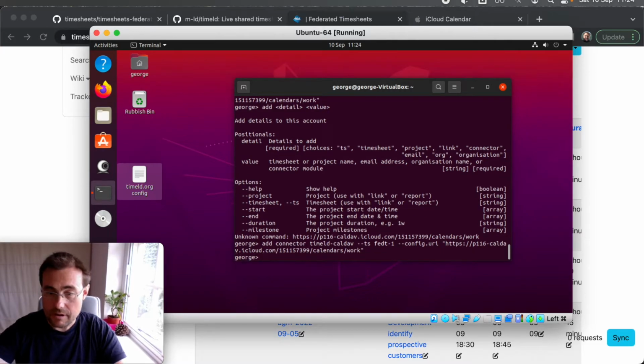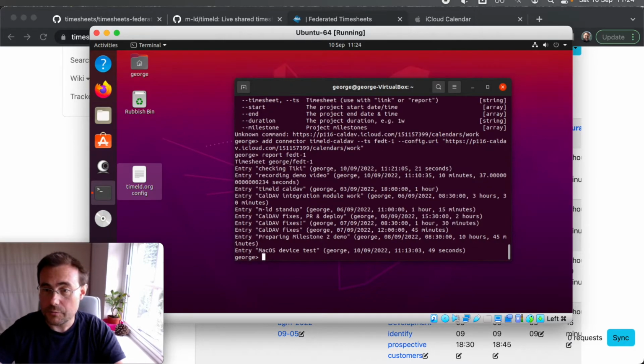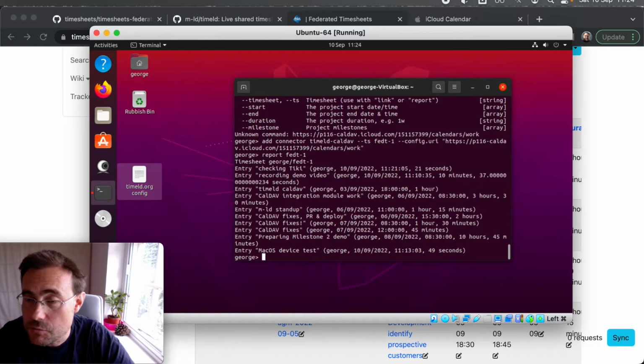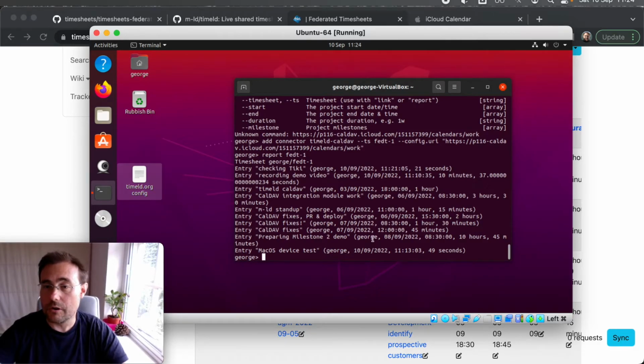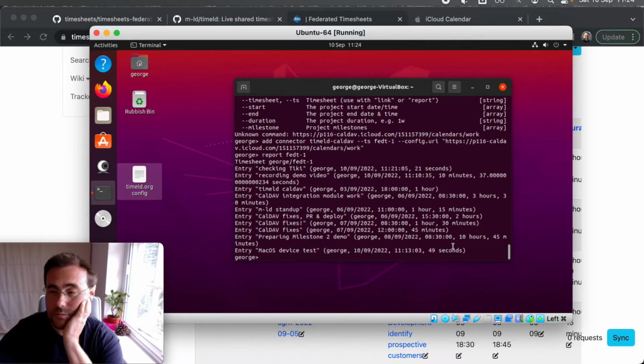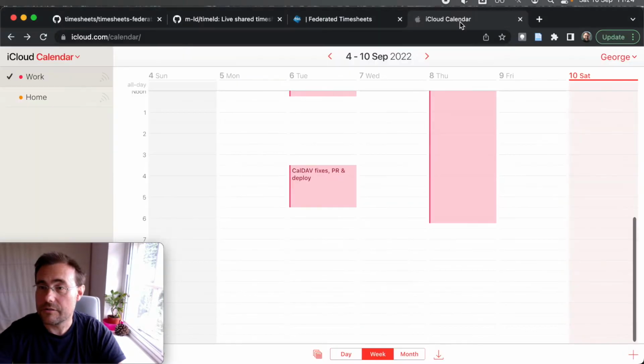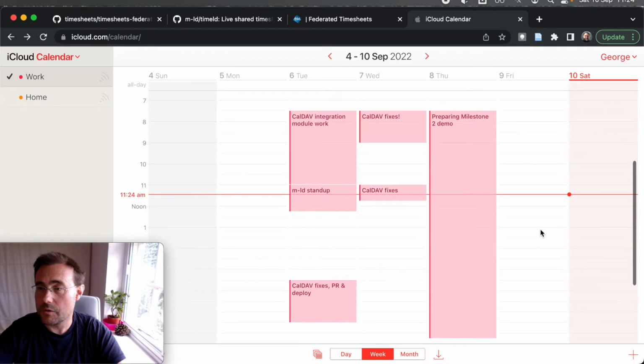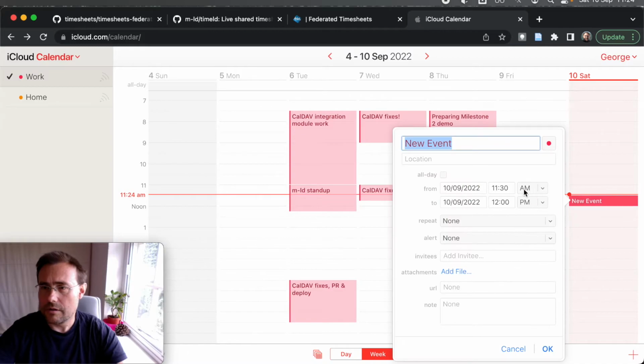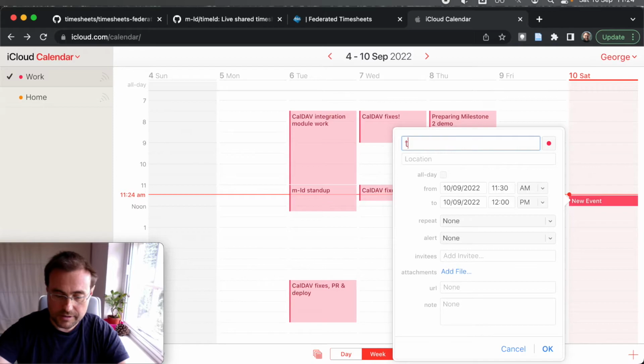Okay, so now if I just report on it from here. If we report on 51, we should see not just what we entered earlier on in this demo, but also a bunch of stuff from my iCloud. Let's have a look at it. So this is what my iCloud looks like at the moment. And here we are on Saturday. It's a bunch of stuff I did during the week. And let's create a new thing, which is TimeMeld demo. Yay, recording.